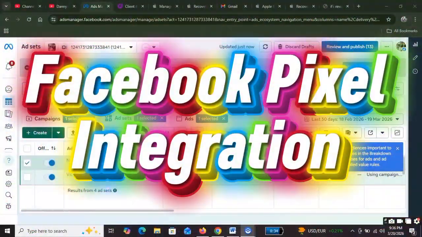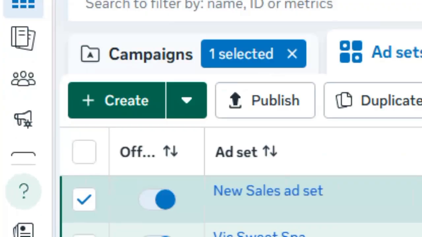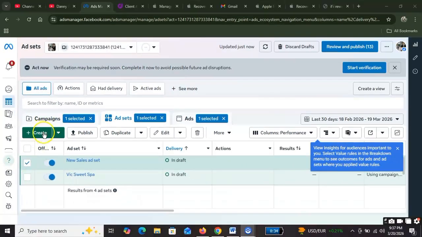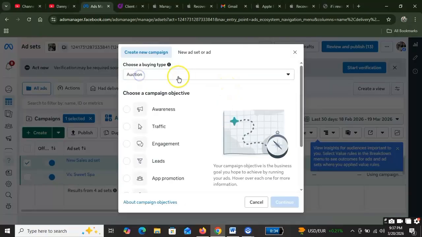Over here, we're going to be looking at integrating Pixel to your Facebook ad. So adding Pixel to your Facebook ad, that's what we're going to be looking at here. So we're just going to go over to create your ad. You need to create your ad before you see your Pixel.